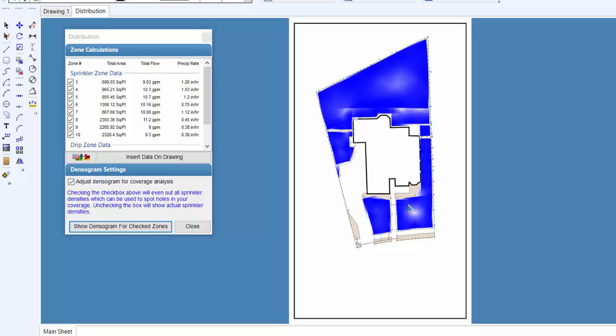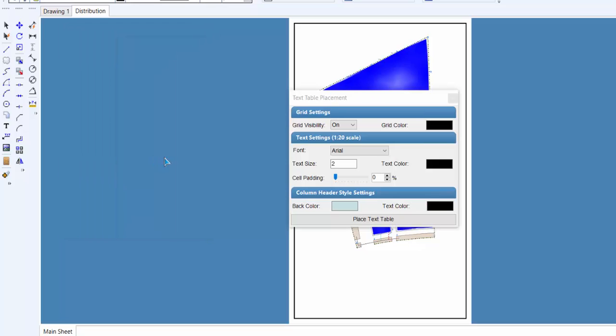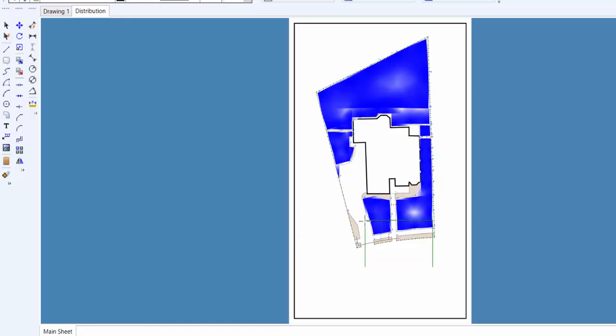Click on the Insert Data on Drawing button to place the calculations on the drawing screen in a table format. Adjust any of the font settings as necessary, and click on the Place Text Table button. Set one point on the design screen for the top left corner of the table.